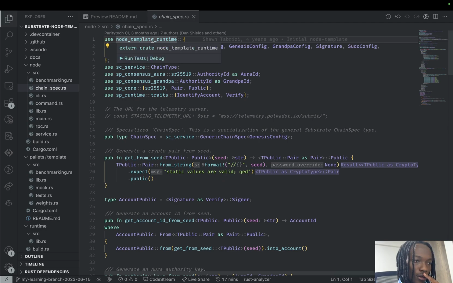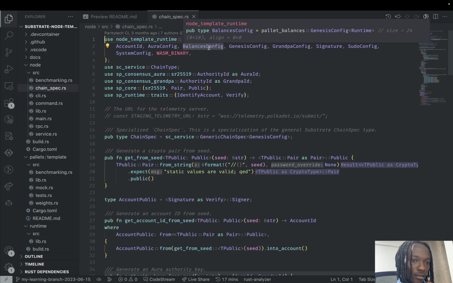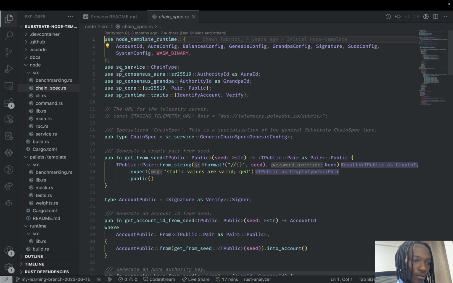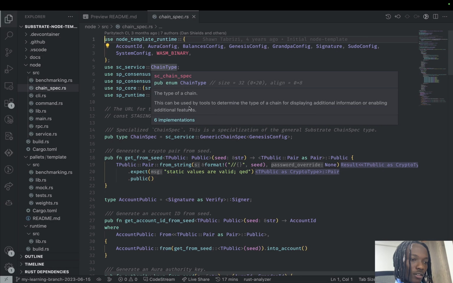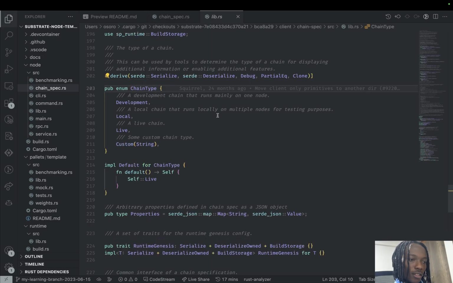Okay, so first of all, we import a runtime with all the configurations for balances, genesis, grandpa config. Okay, sc_service: substrate service starts a thread and spins up the network client, and the extrinsic pool manages communication between them. Okay, chain type, the type of chain. Let's check out the chain types. There's a development chain, there's a local chain, there's a live chain, and then there's a custom chain. Okay, what we used in the previous video is a development chain.